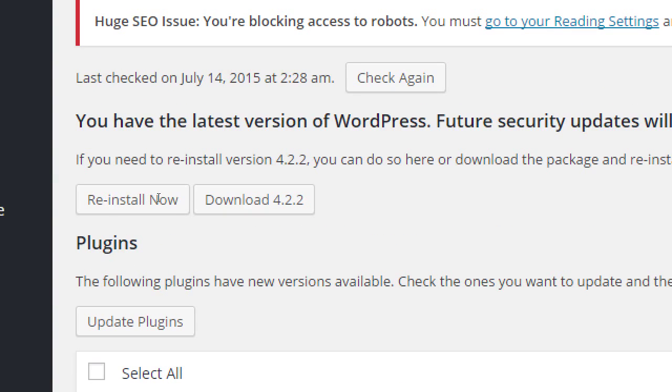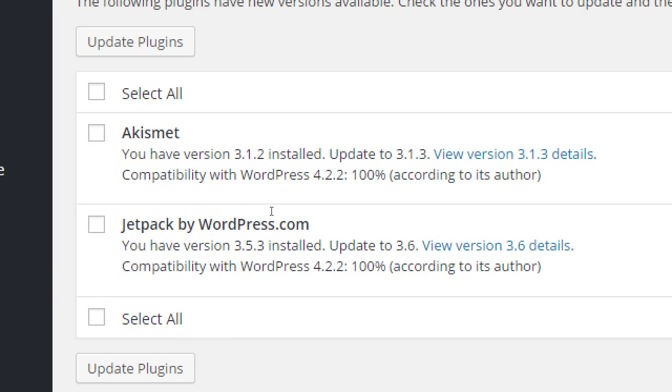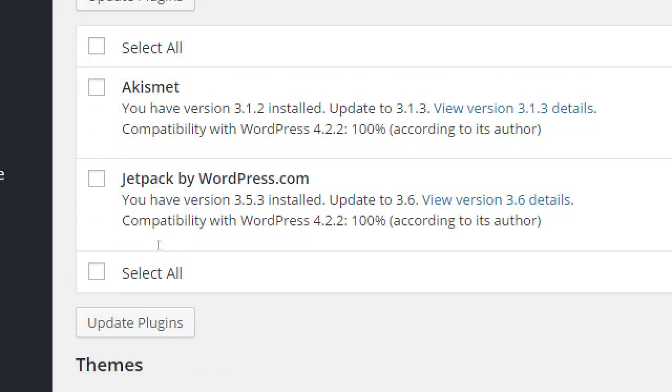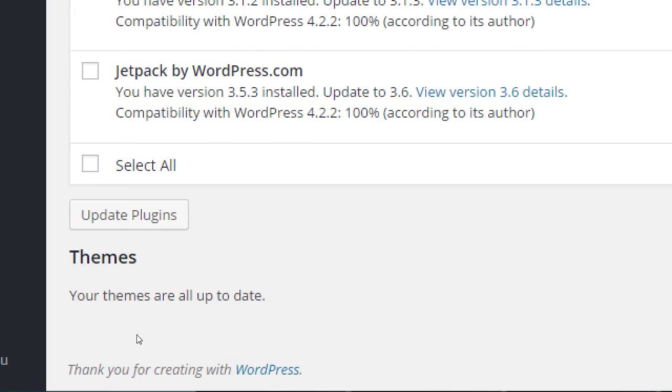Let's see. WordPress is fine. We don't need an update for WordPress. We've got the Akismet plugin and the Jetpack plugin. Both of those need updates. And there's no theme updates.